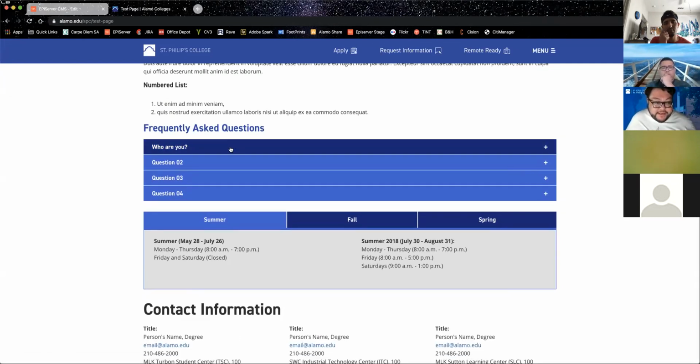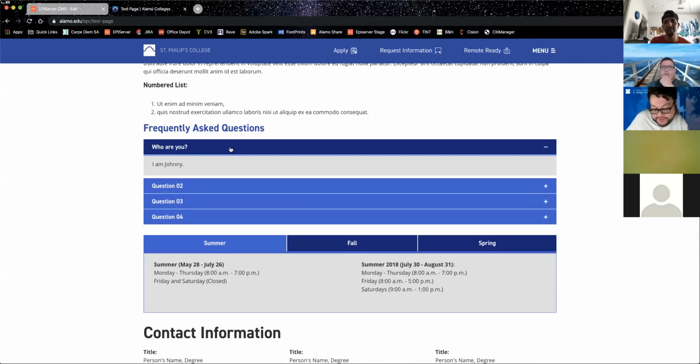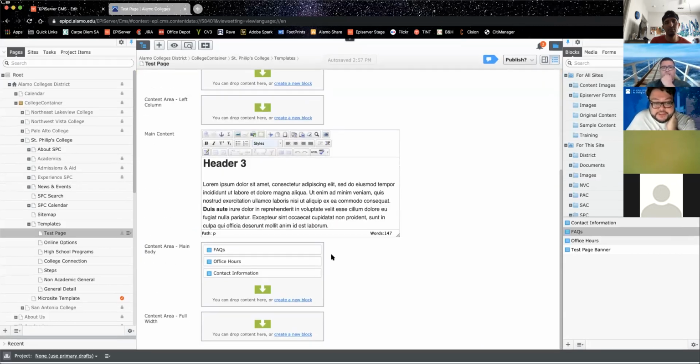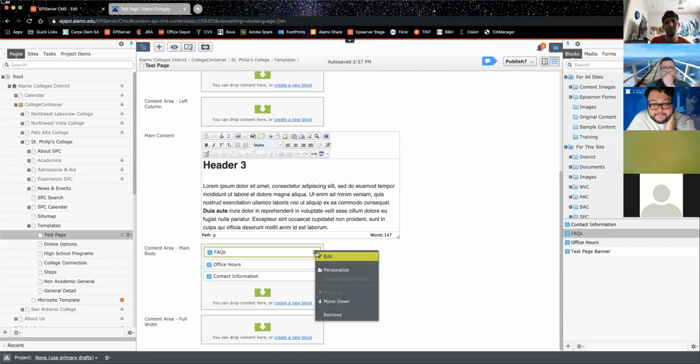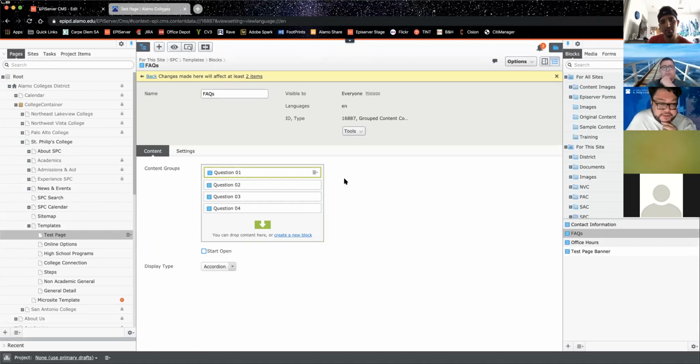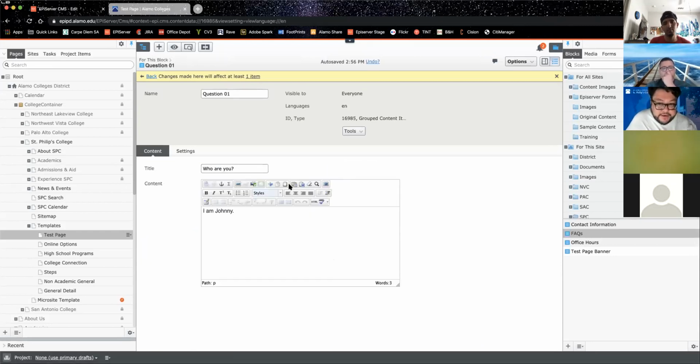So that's how you edit content within a block. You have to go into the content container, which is this FAQs here. Once you're in the content container, then you have to edit the block within the content container and make your changes there, and then submit that for review.